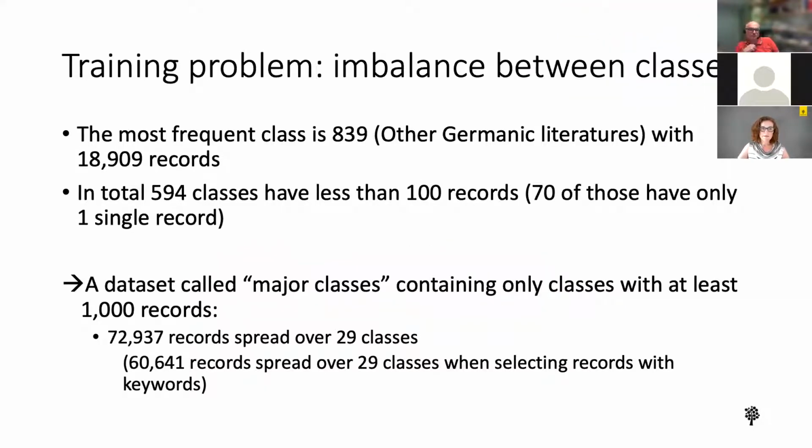So the training problem was there not just because if we divide 140,000 records by 14,000 classes, but also because many classes had less than 100 records and some classes had even 20,000 records. And if we look at research of others who have done similar work with large classification systems like DDC or UDC, they have found the same problem. The imbalance is very big.